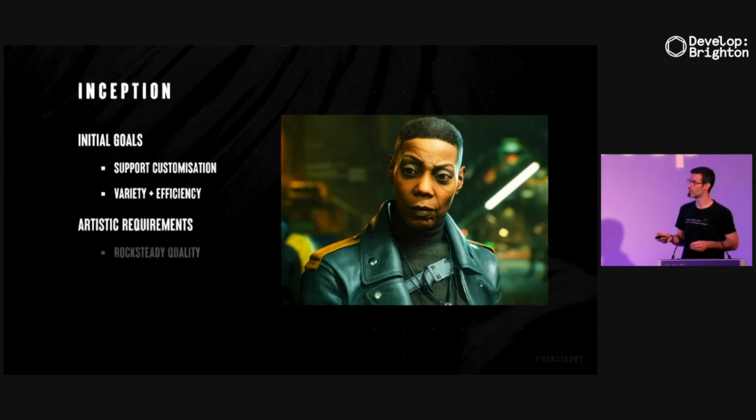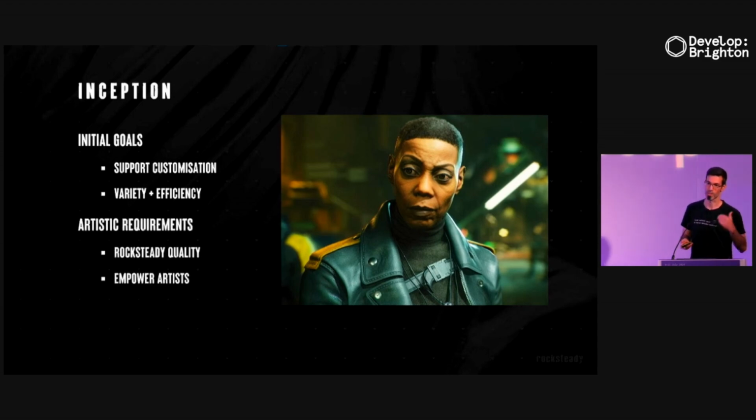There were some artistic requirements, of course. We had to make sure that we could hit the quality that we were after. And at Rocksteady, I think we tried to aim for a high quality bar and have quite little characters. So whatever system we ended up with had to give us this quality bar. And also allow us to react to the type of feedback that the character team usually gets. And that's where my experience at Rocksteady comes in, because I am very familiar with the type of feedback we get.